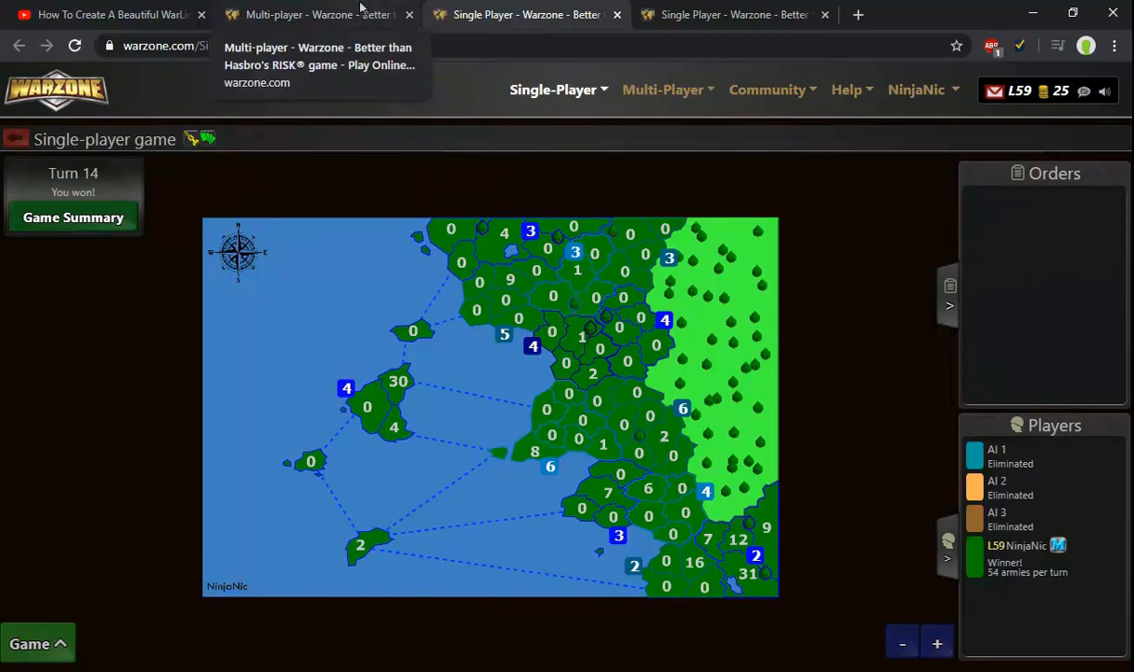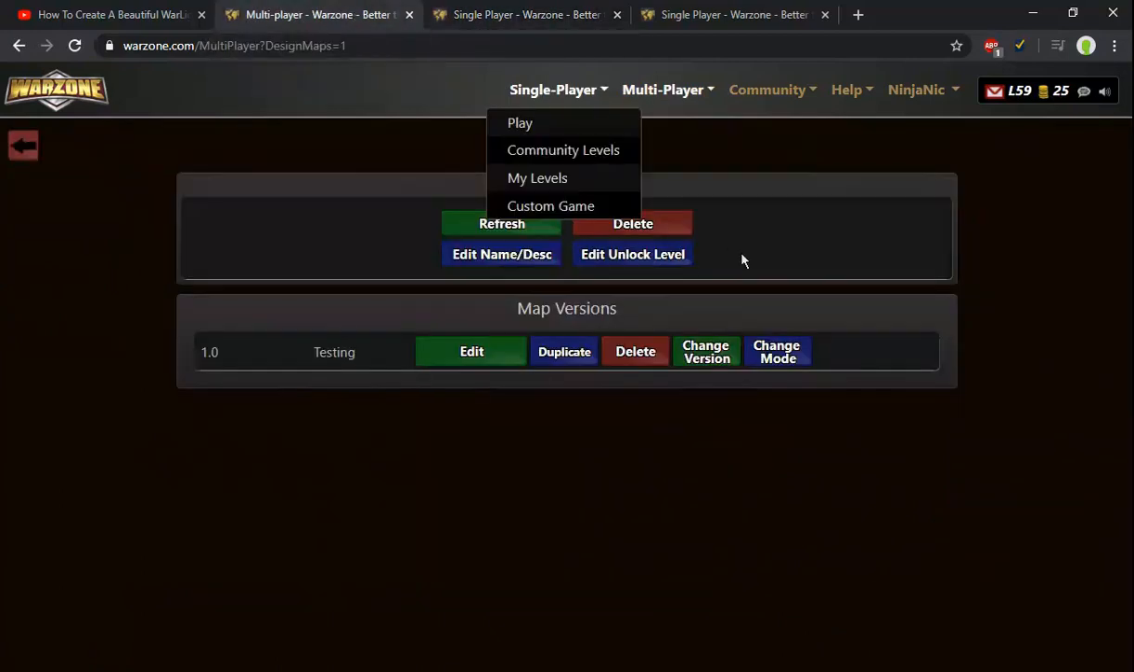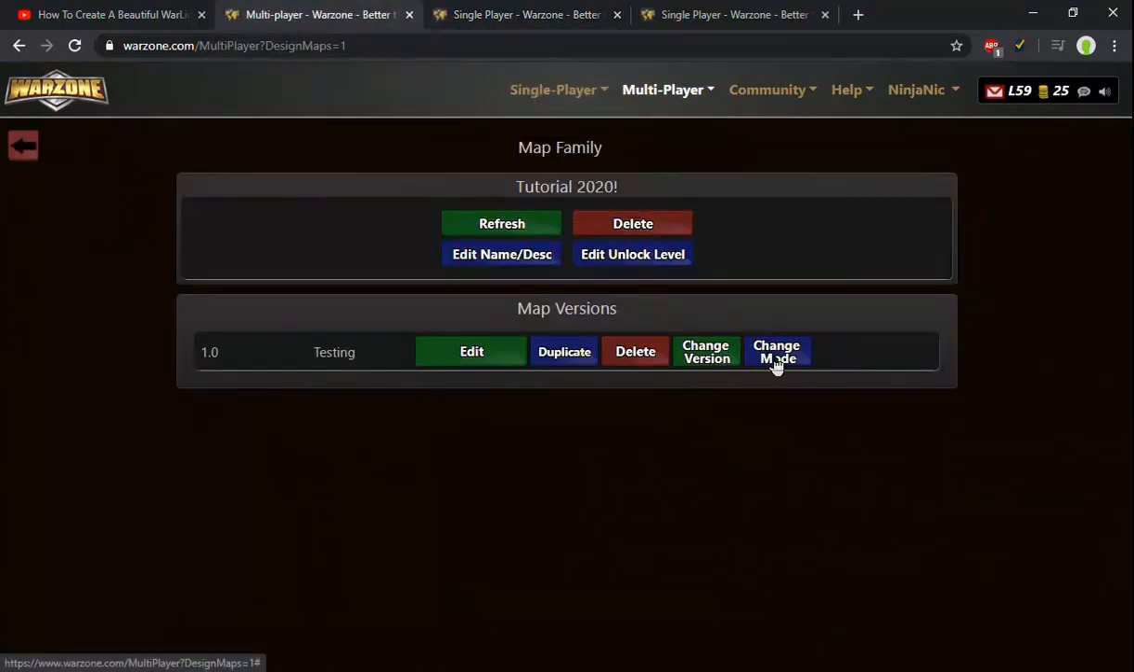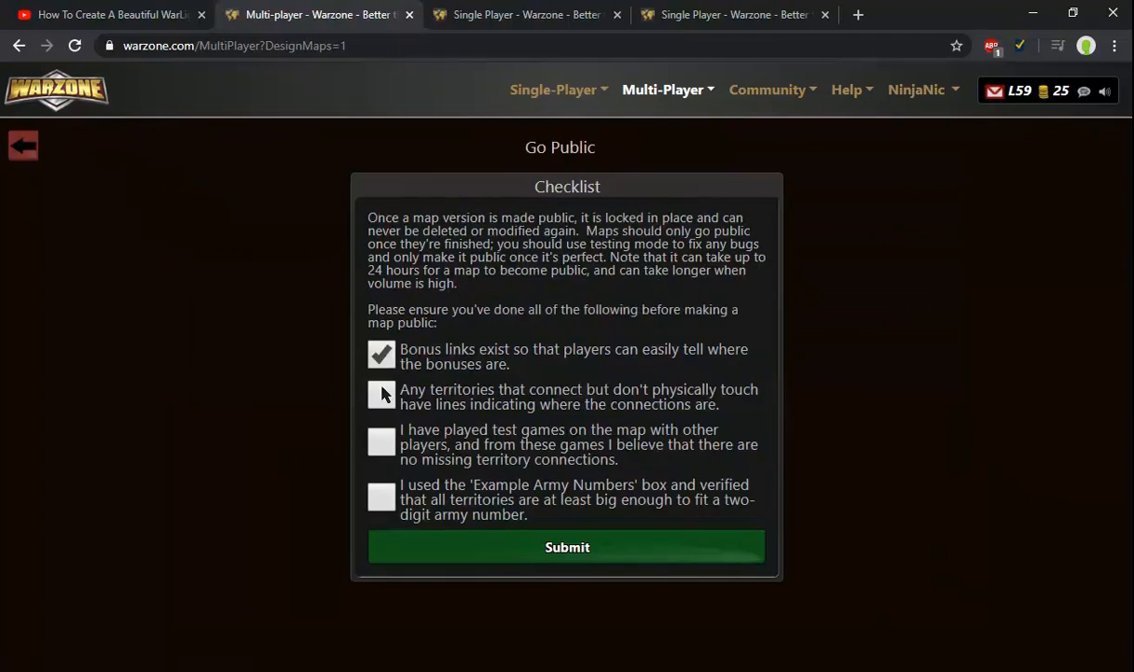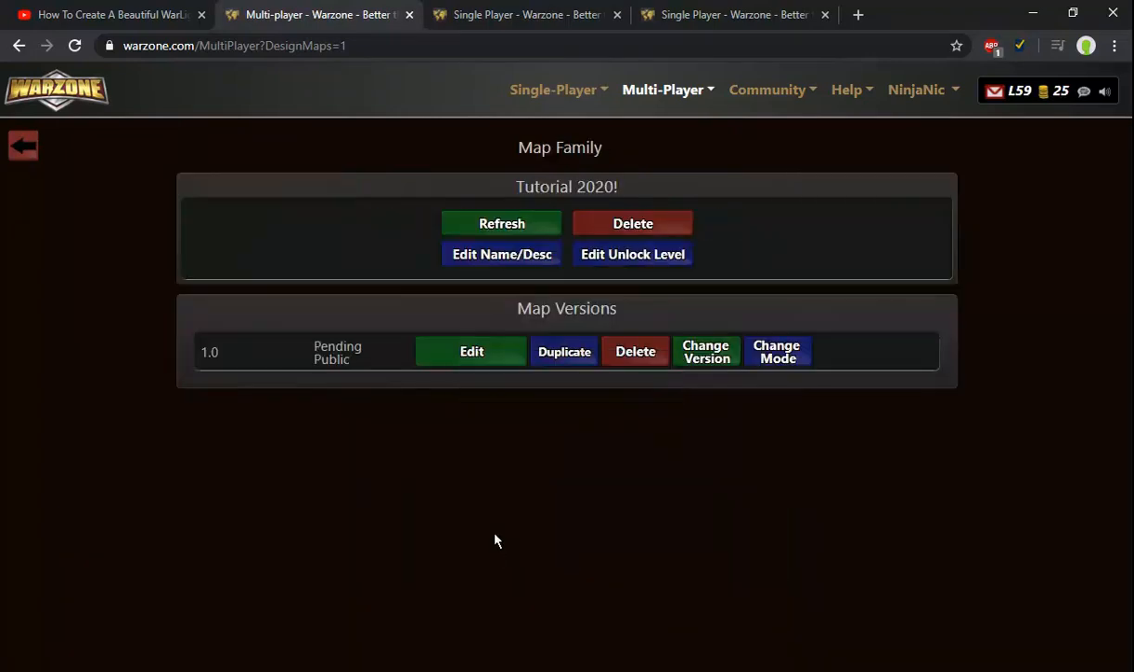So after that's done, you can go back to your map page, and if everything's all good, you can change mode to public. And that's all there is to it. Let me know if you need any help, and good luck!